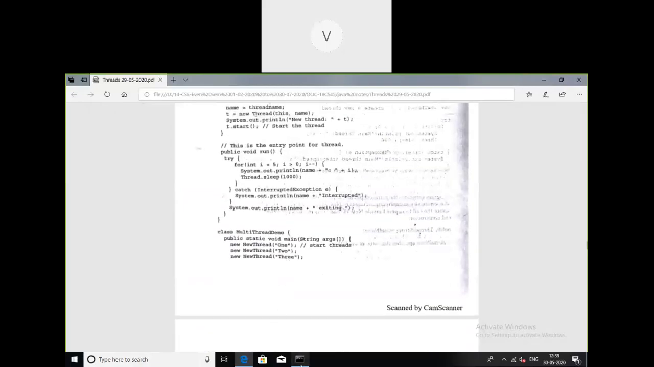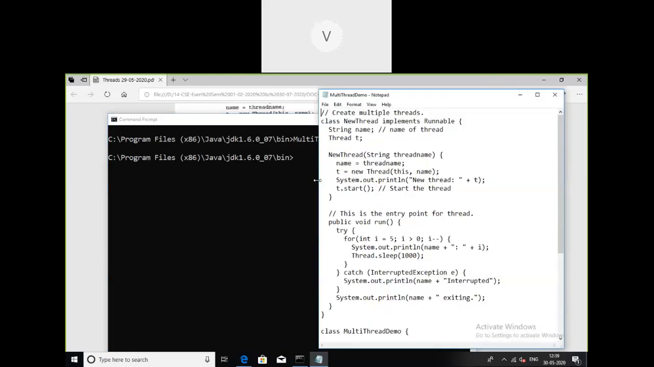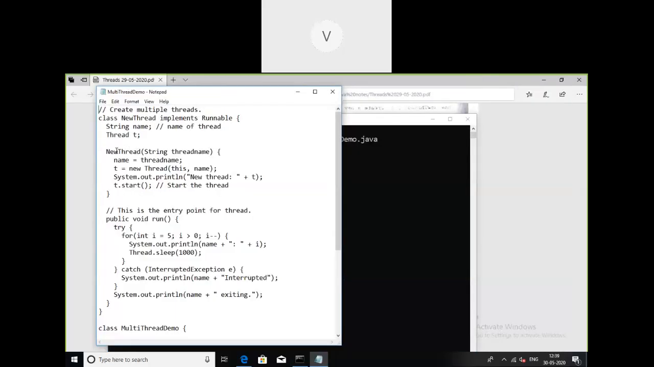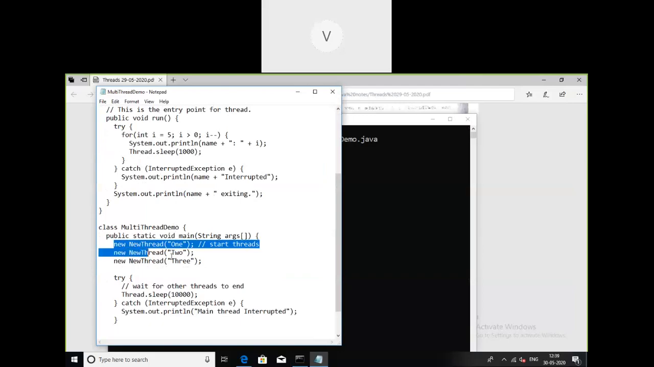So this is the program for creating three threads, MultiThreadDemo.java. The syntax of MultiThreadDemo is the same as that of the previous programs. The only thing here is this is the place where we are creating three different threads. For the first thread, the name given is 1, and 2 and 3 respectively for the second and third threads.